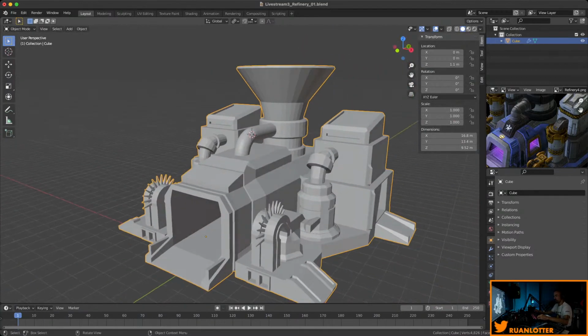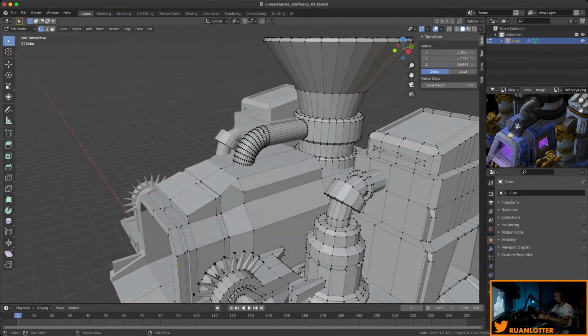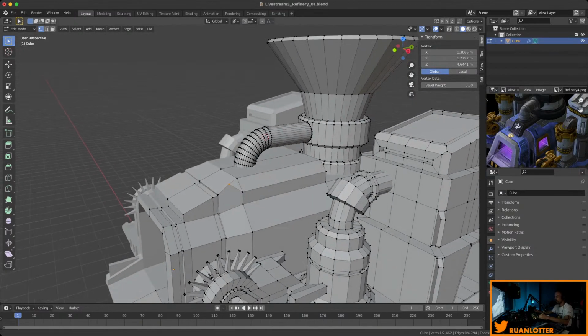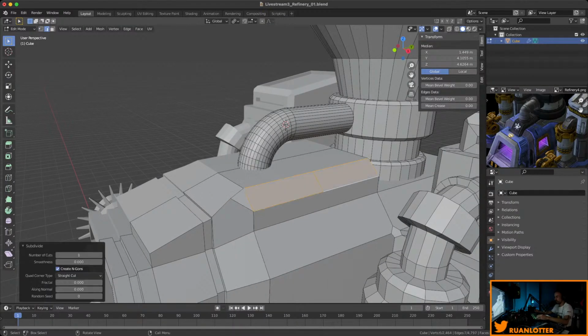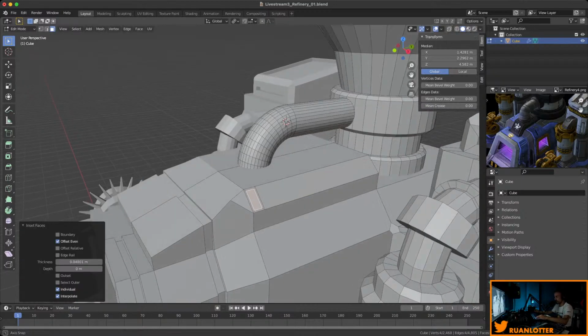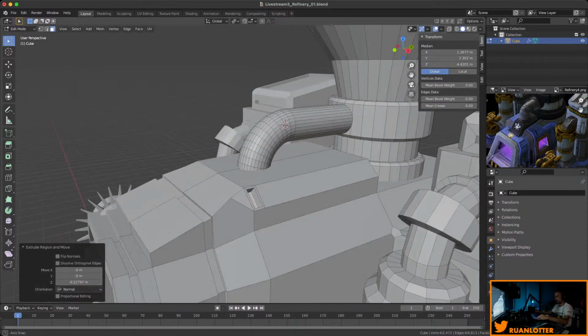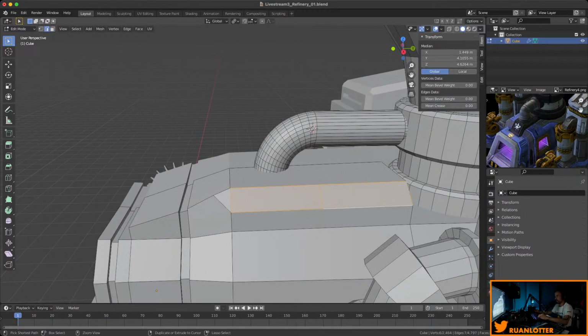Looks a bit wonky there, but in any case. Then we need some more details here on the side maybe. So let's subdivide these two. And then I'm going to slide this one, GG, and select this face, inset, and then extrude it in. Could probably do a few here. Yeah, let's do that.